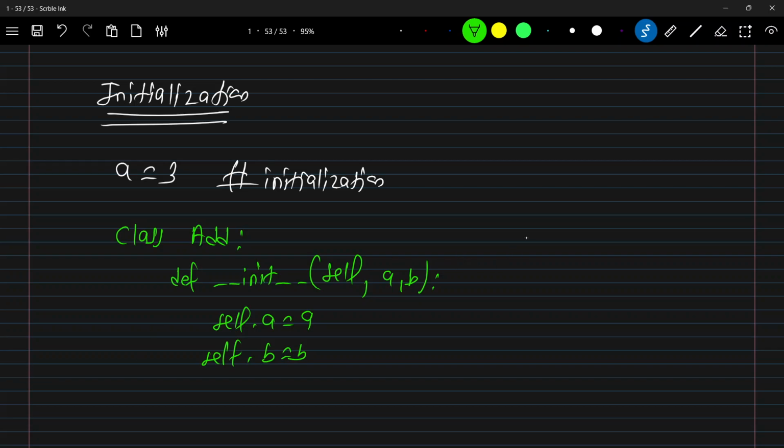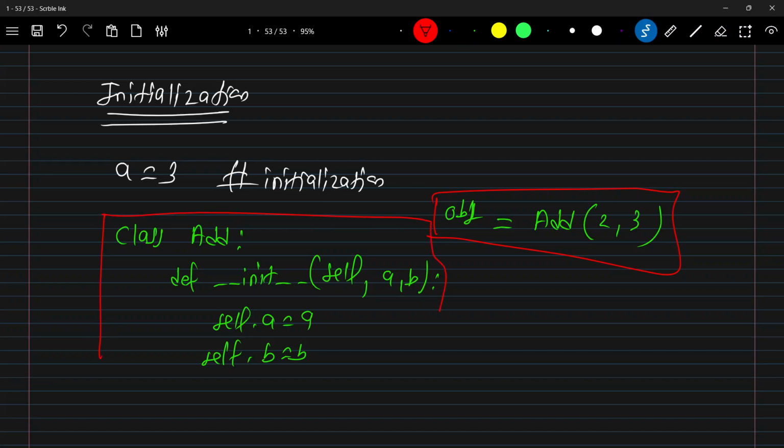Now how to initialize it? I should first create the object of the class, and I'm passing 2 comma 3. This is initialization, and I'm storing the value into an object. This is how we do it, right? This is a different line and this is a different line. While initializing the class, I'm passing two values. And what is the first function that runs in the class? Init. So a will go here, b will go here.